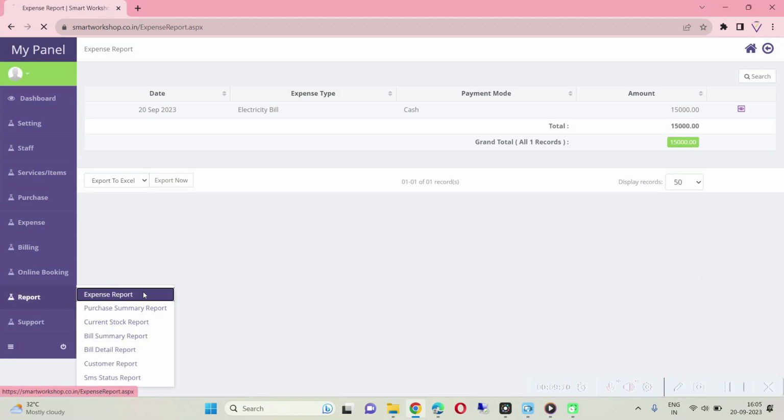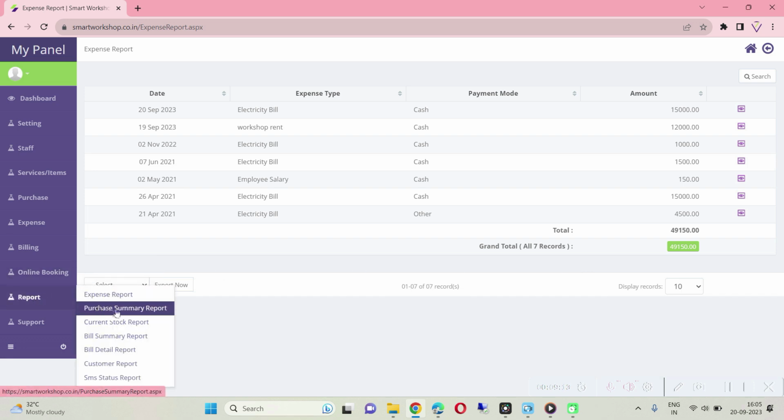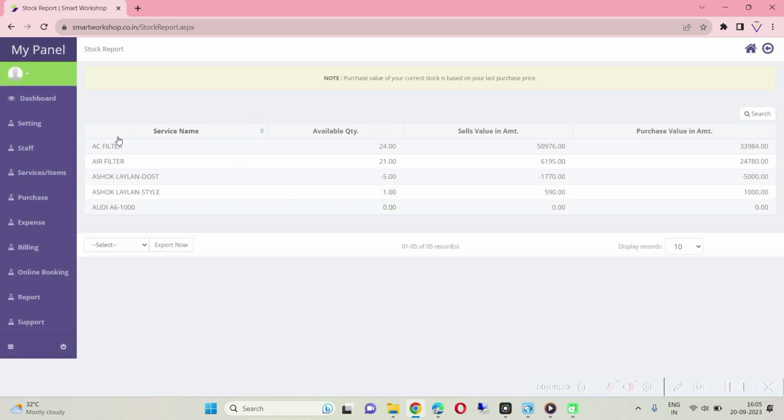So here we have an expense report where you can track your expense. We have then purchase related report, so here you can check your purchases. Current stock report. On this report you can check your items current stock, and you can also see your current available items sales value and purchase value as well.